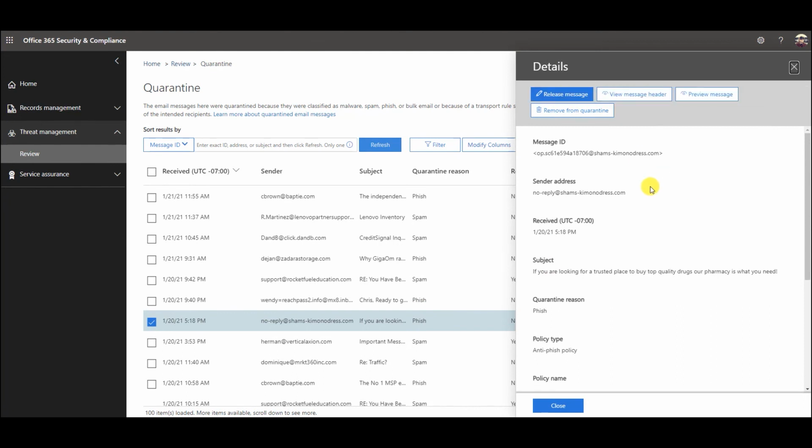But that is pretty much all you need to know. It's made to be very easy and user-friendly. And if you ever need to come back in here, just find one of those quarantine emails that you received, click on review, and then it will take you back to this screen.